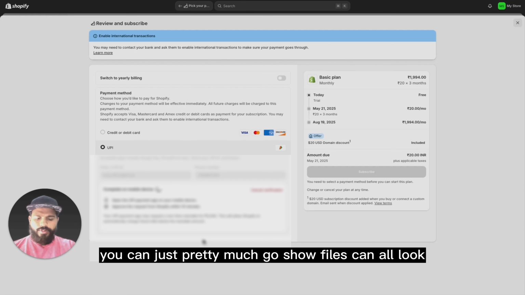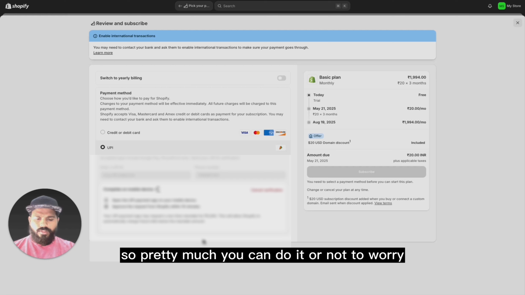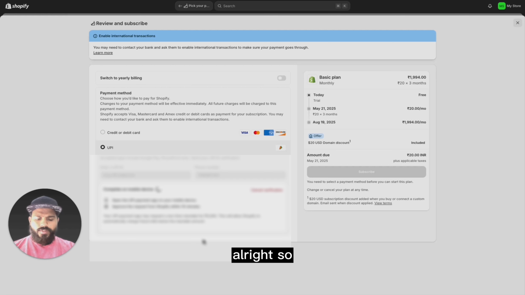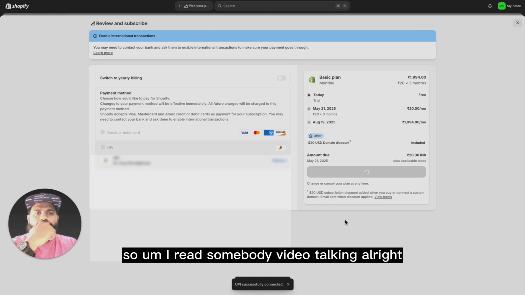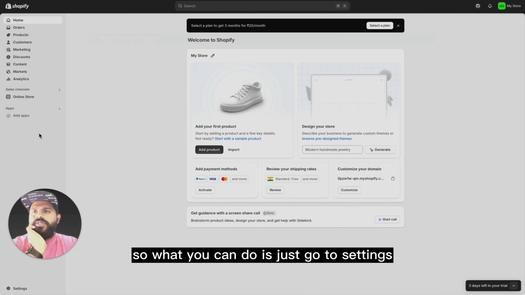Alright, you can just go to show price. They're going to do an autopay request up to $5,000. So you can do it, or not to worry, they're not going to debit until you reach $5,000. I think it's pretty much done. So my payment is done with UPI.